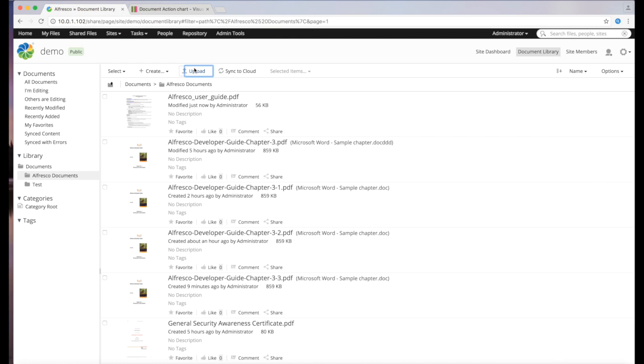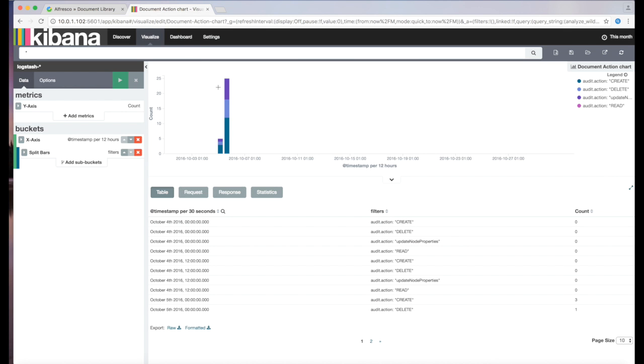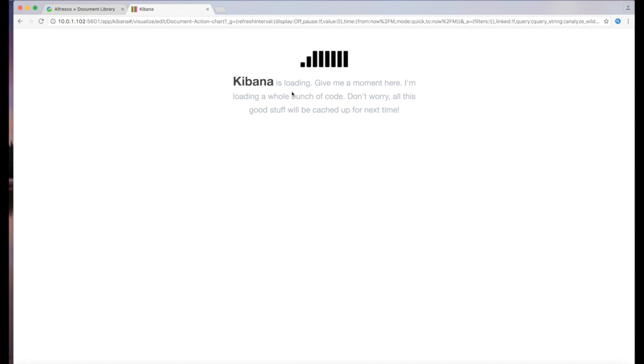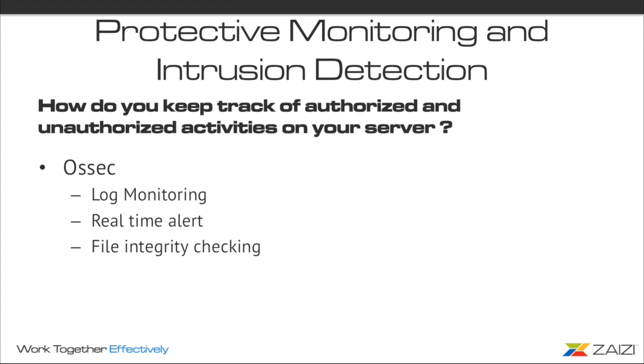Let's upload some documents. I'm uploading 3 documents. We had 12, and let's refresh the graph. Now we have 15 documents created for 5th October. So that's how the SciC Elasticsearch module works with ELK. Okay, now let's move to the second main point.